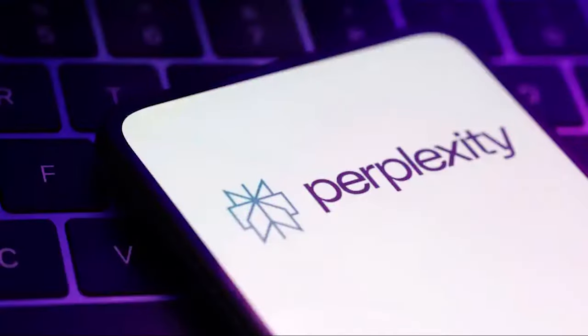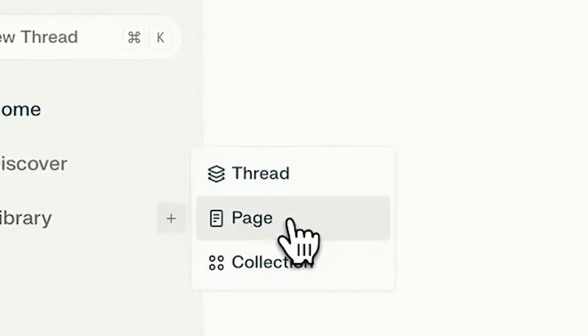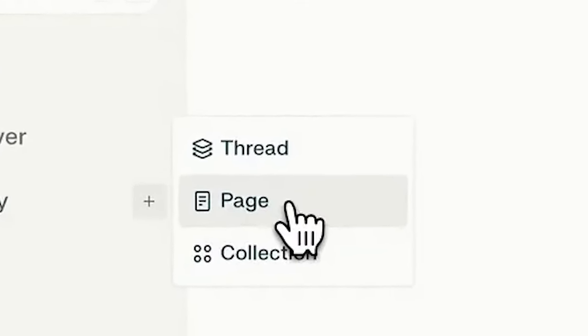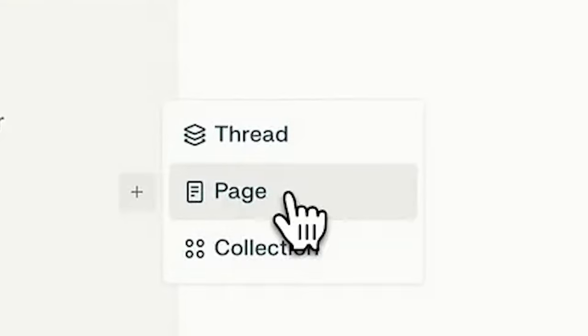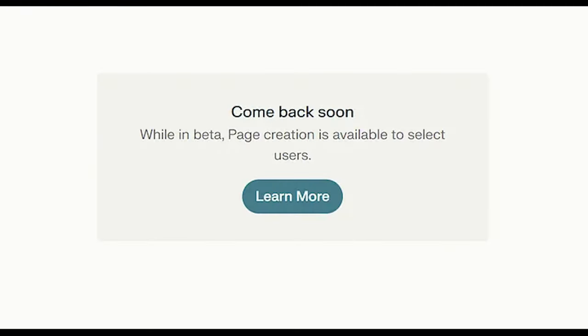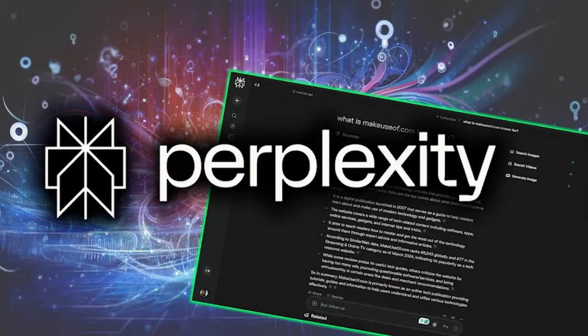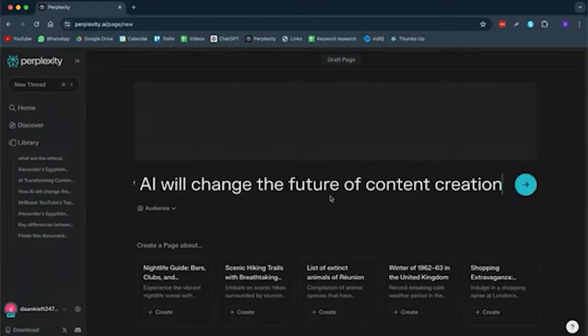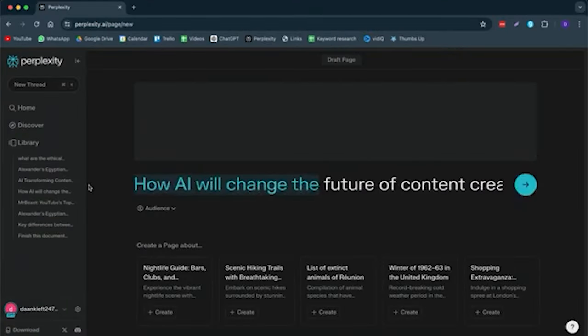Now let's talk about the new feature in the library tab. By pressing the plus sign, you can access Perplexity Pages. This feature is gradually being rolled out to all accounts, so if you don't see it yet, it should appear soon. Once you're in Perplexity Pages, you can type in the topic you want to write about, and the tool will start generating content immediately.